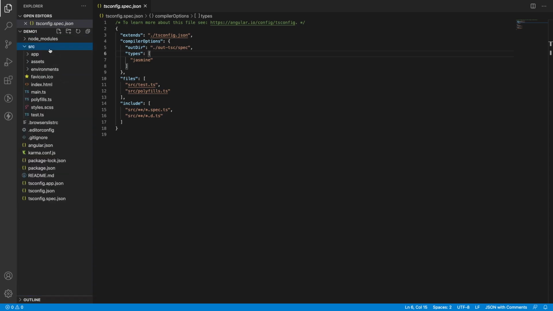Now let's go to src. So this is where the whole application or the whole developer's code will be persisting in our code base. src is a folder which we will maintain for our development purpose.